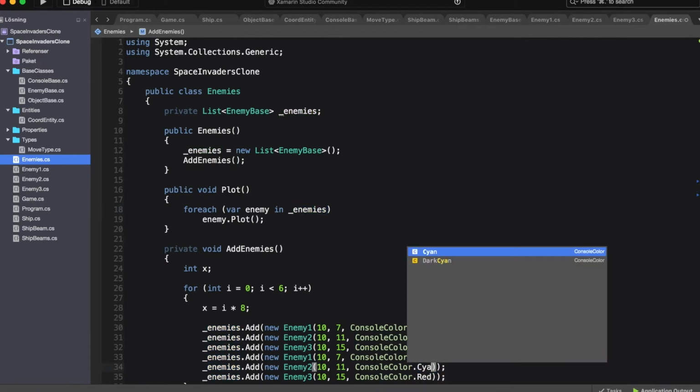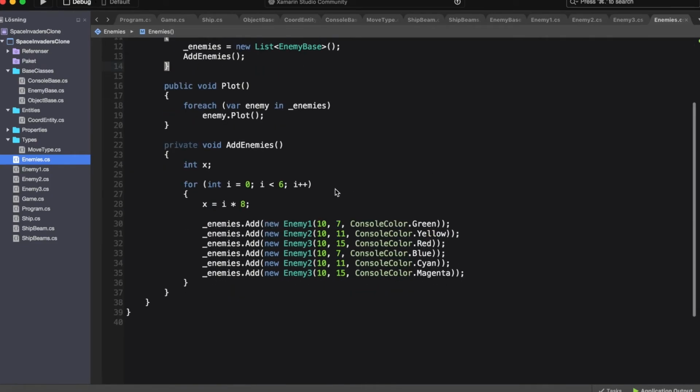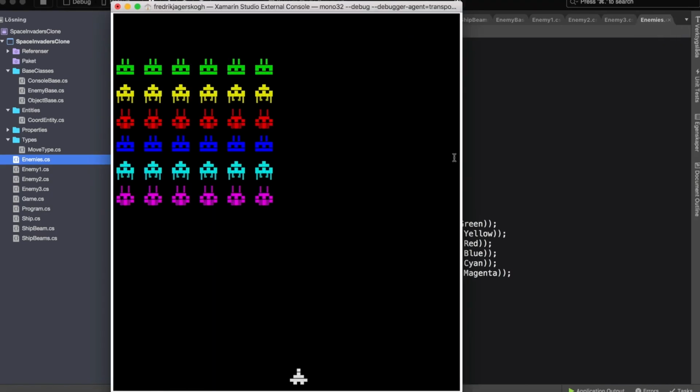Enemy 1, 2, 3, and then 1, 2, 3. And then new colors for the new objects. Let's select blue, cyan, and magenta. Okay. Plus 5, 23, and 27. Okay. And then just set the x value to I times 8. Okay, perfect. That should be it, really. And there we have it. 6 times 6 enemies in different colors. Perfect.